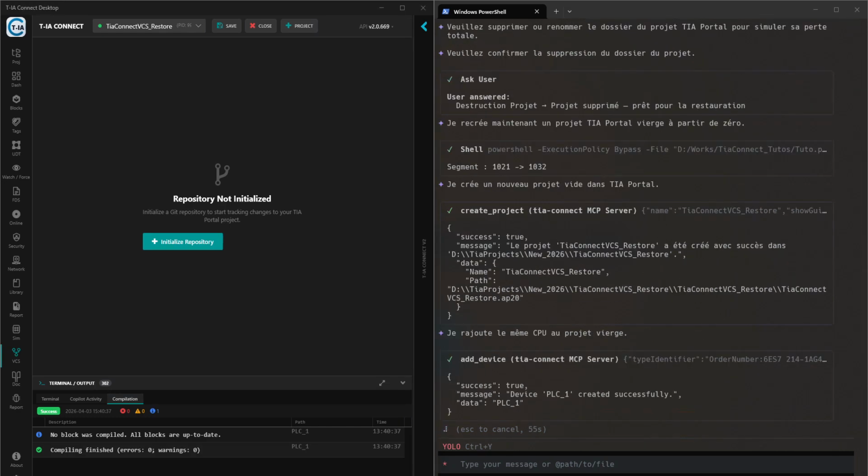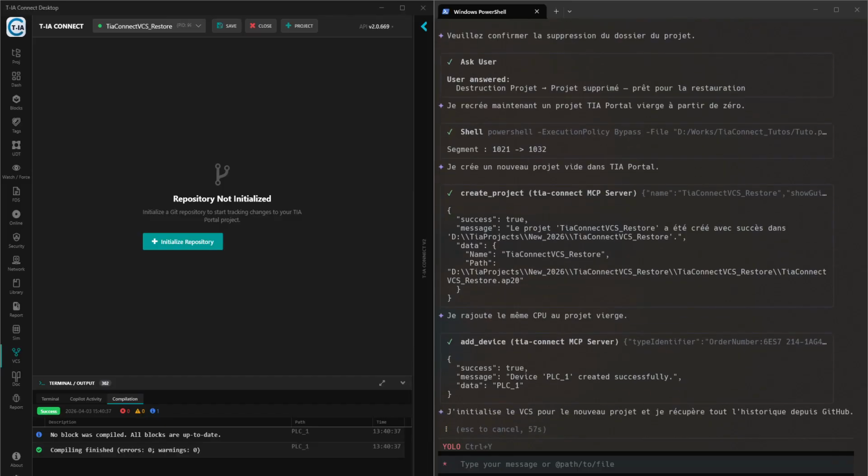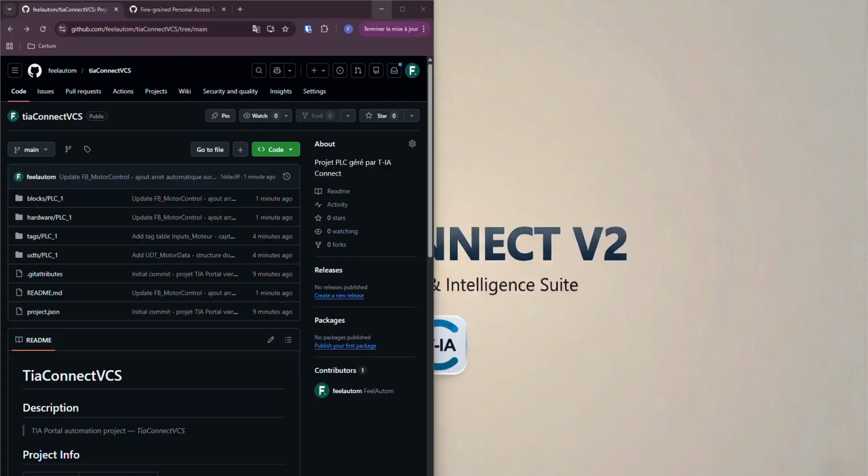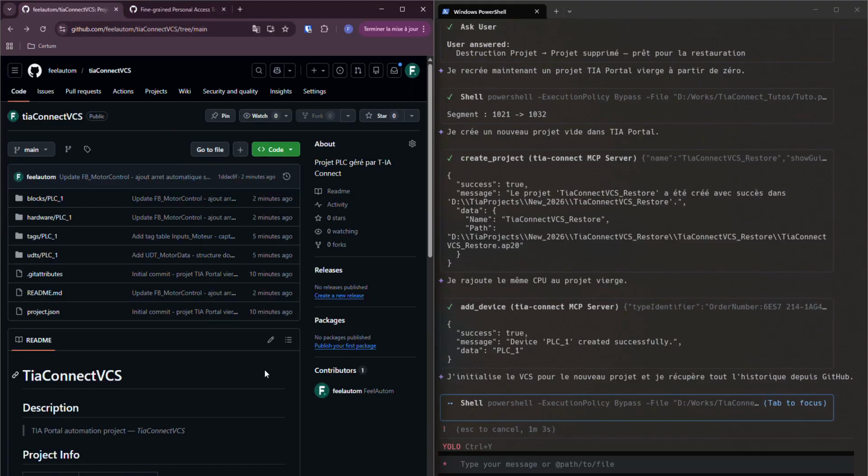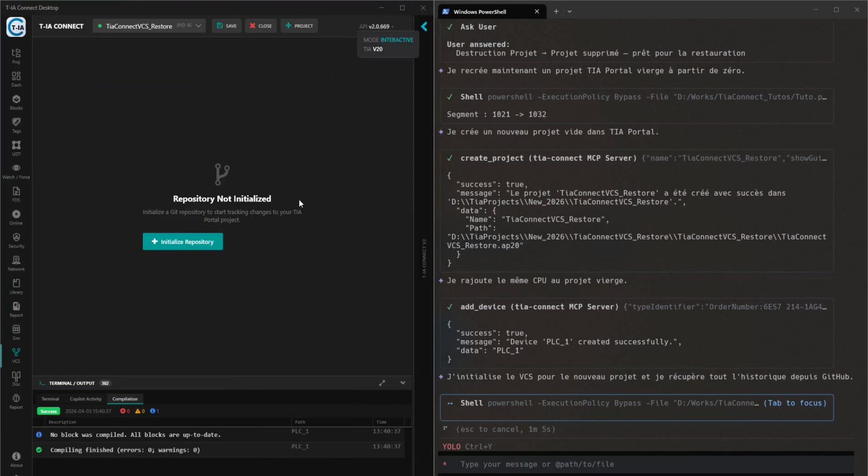We initialize the VCS on our blank project, we connect it to the same GitHub repository, and we pull the entire history. Look, all our commits are there. The complete development history survived the destruction of the project.